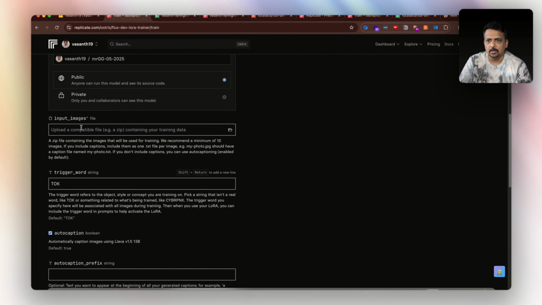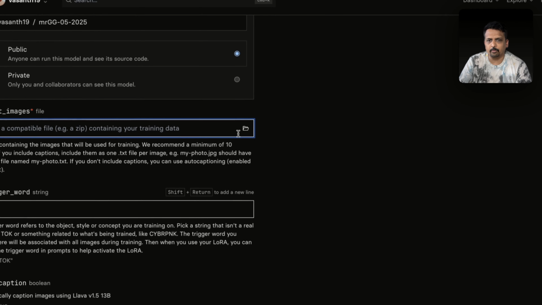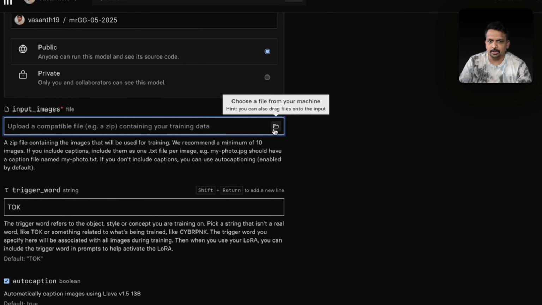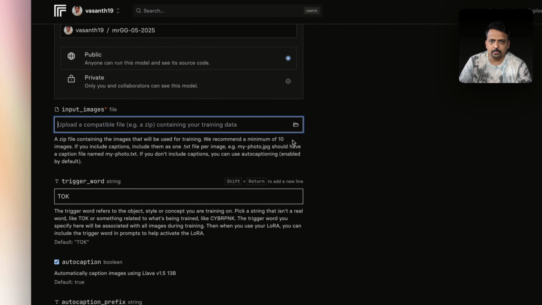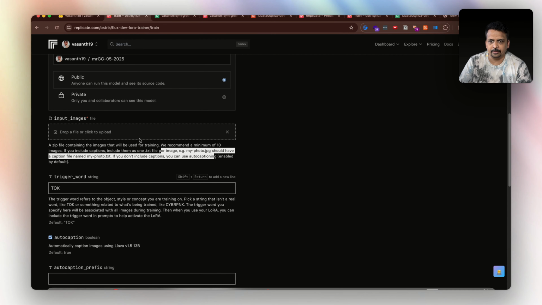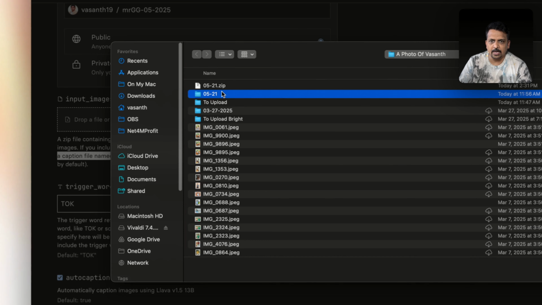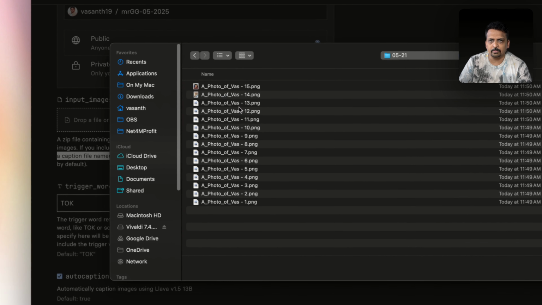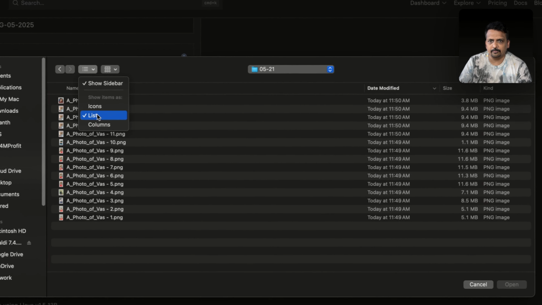Next, make it public, and then you need to have a zip file of either PNGs or JPGs of your photos so that you can upload it for the trainer. So let's just click that. I already have the zip created. If you look, these are some of my photos.